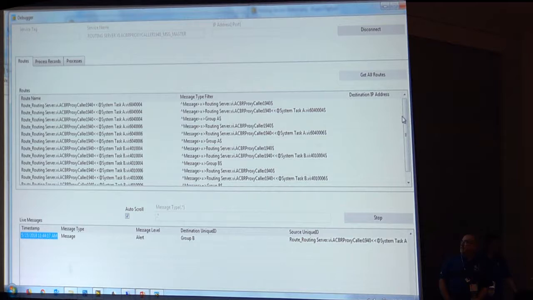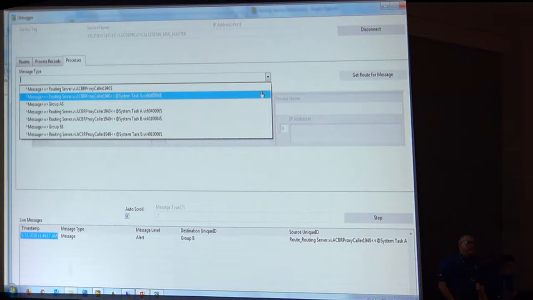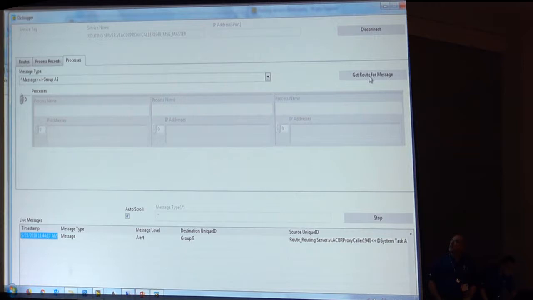And this is a separate standalone application. We just install this, and we run it against our applications, and all we need to know is which routing server we want to connect to, and we do that by name. And then you can also interrogate the routes that are defining the system and which processes are currently subscribed to the routing server. It's proven to be a very useful tool.